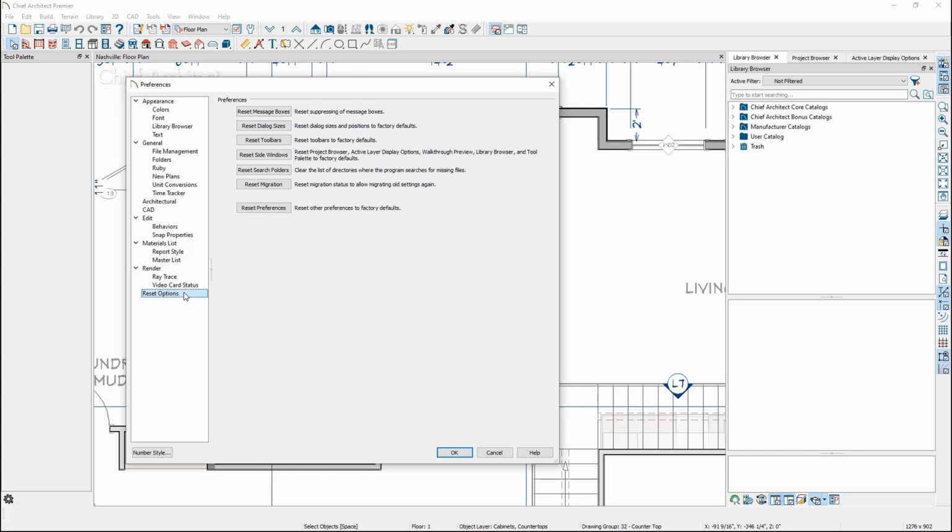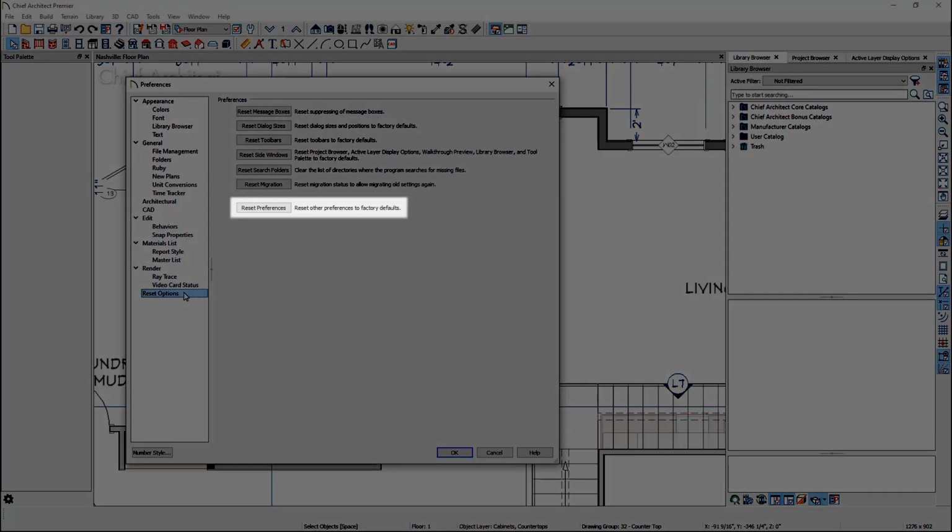On the Reset Options panel, options for resetting various settings are available. For example, if you've modified the preferences in such a way that is not advantageous for you, click Reset Preferences to get back to the original condition.